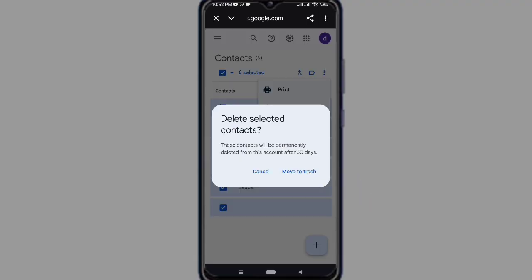That's it. So this is the simple step to delete contacts from Google account in Android phone.